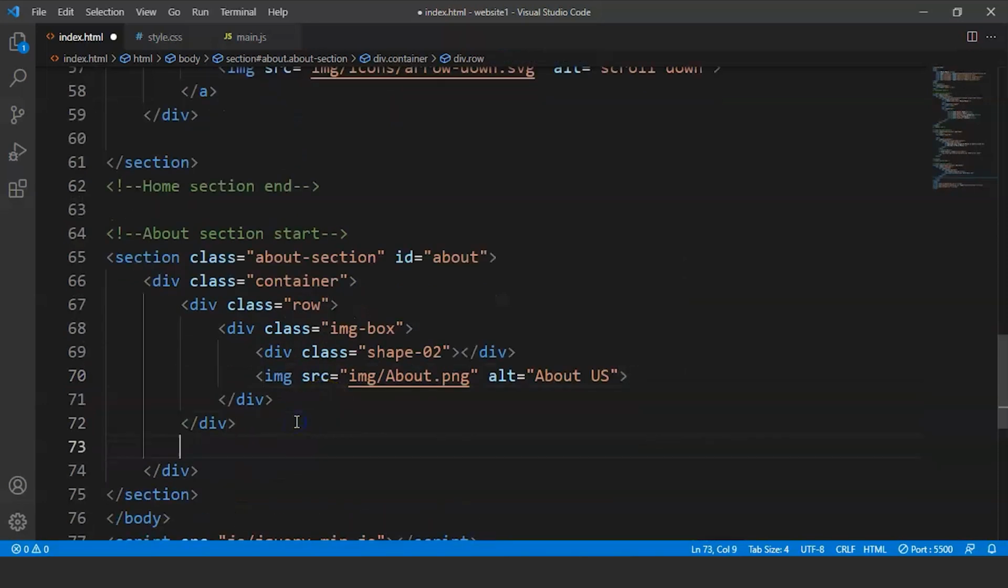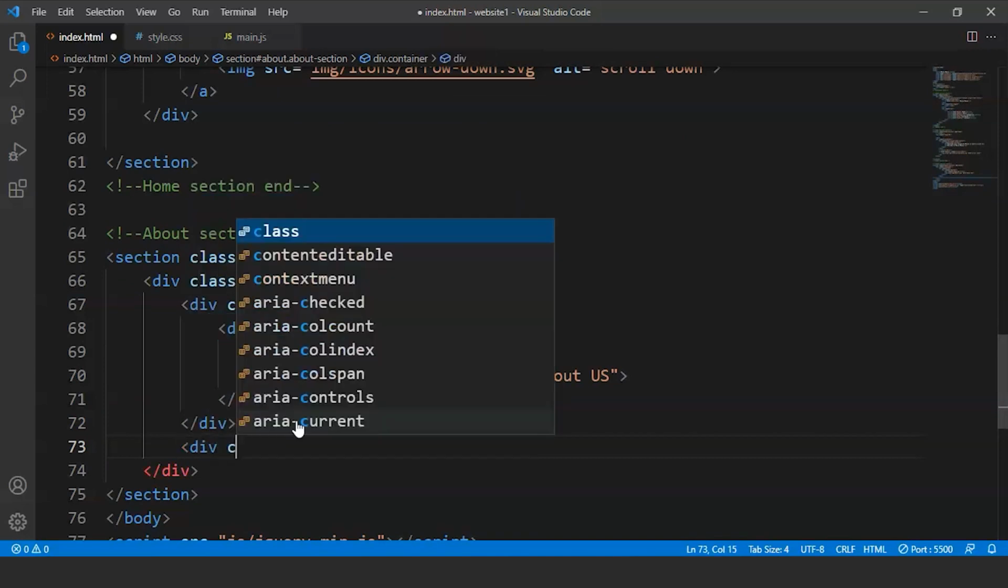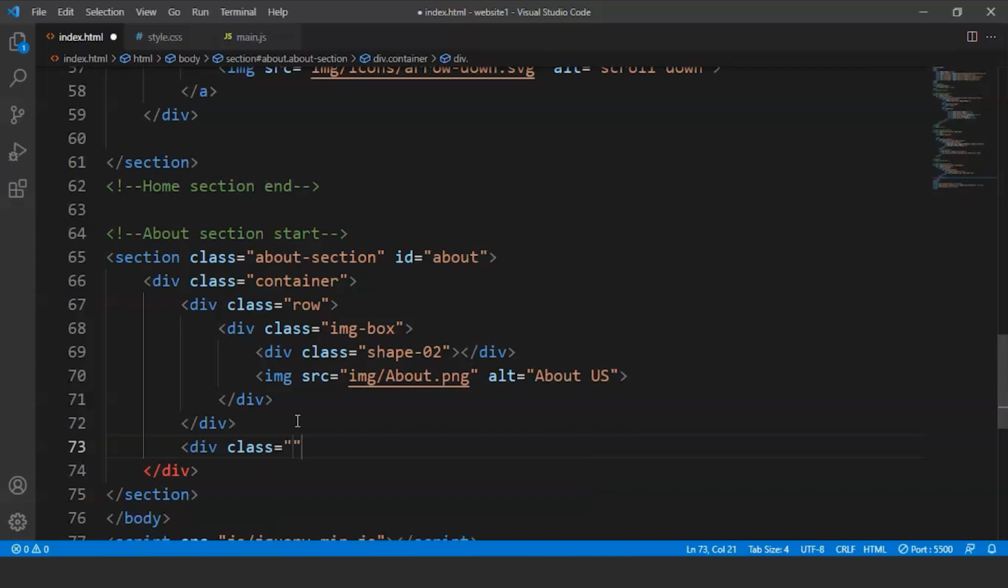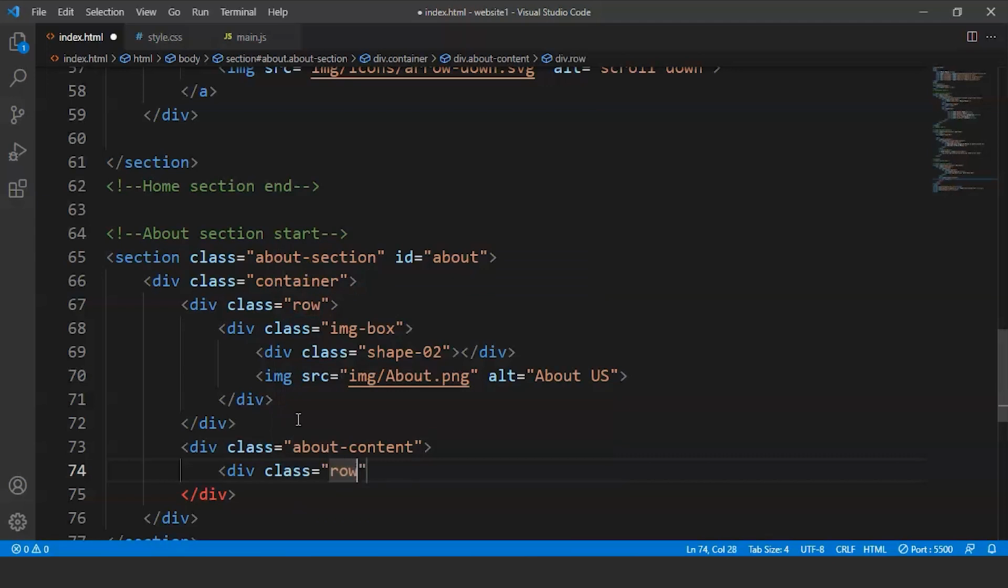Now inside this div tag, we have to write a div with class equals about content, and then we have this div as class row. Now inside this, we have to mention the section title. So the section title is about us. So we'll write some code for that as well.